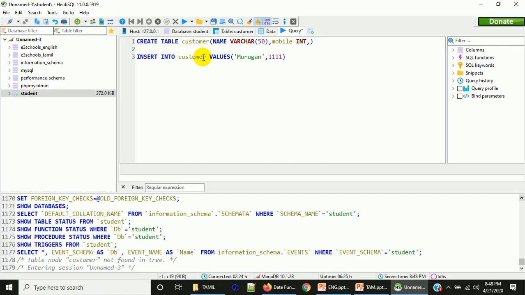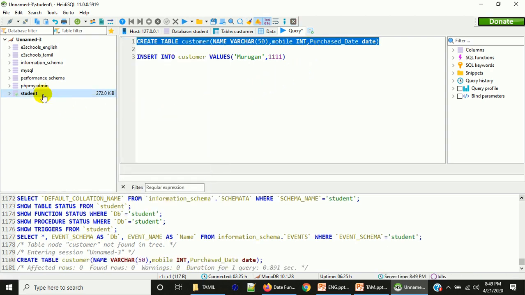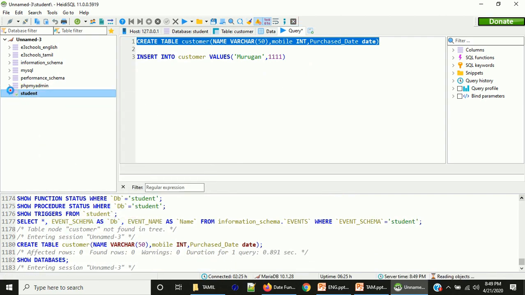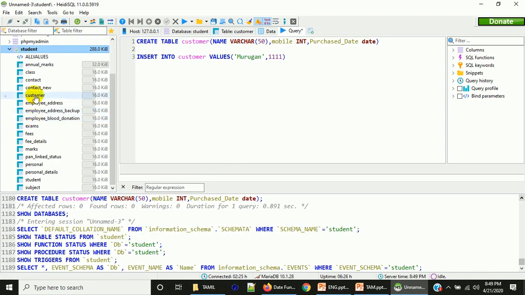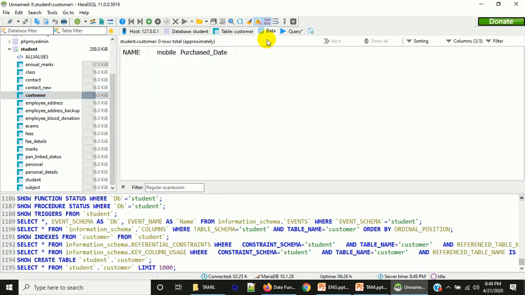So I'm going to create a table named customer with 3 columns. One is name, another one is mobile number, and I'm going to add another column named purchased date. This column is going to be a date data type. I'm going to create this table. Table is created. Customer. You can see the purchased date is of data type date and the value is empty.